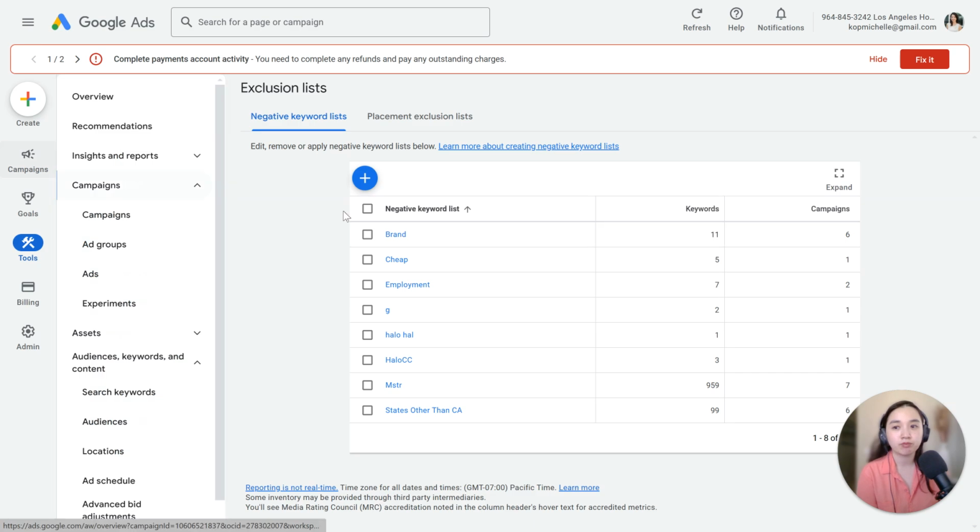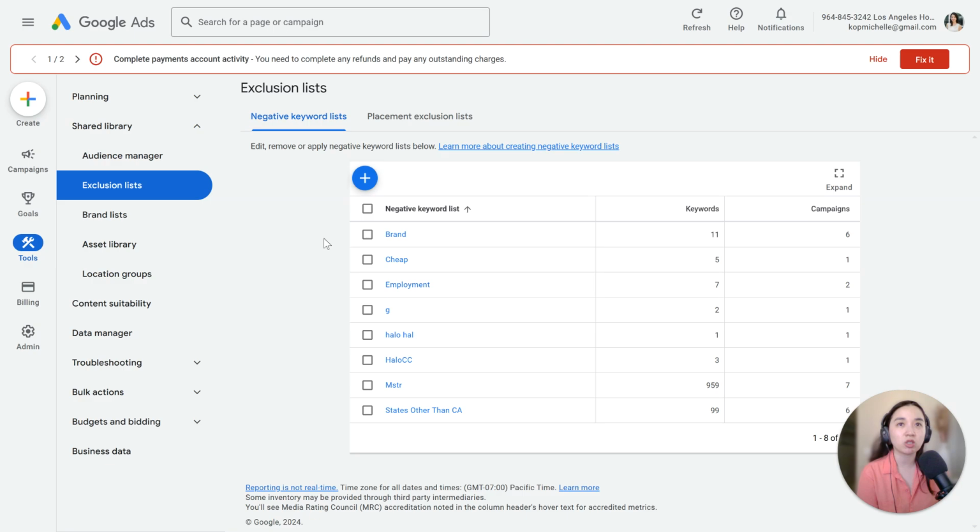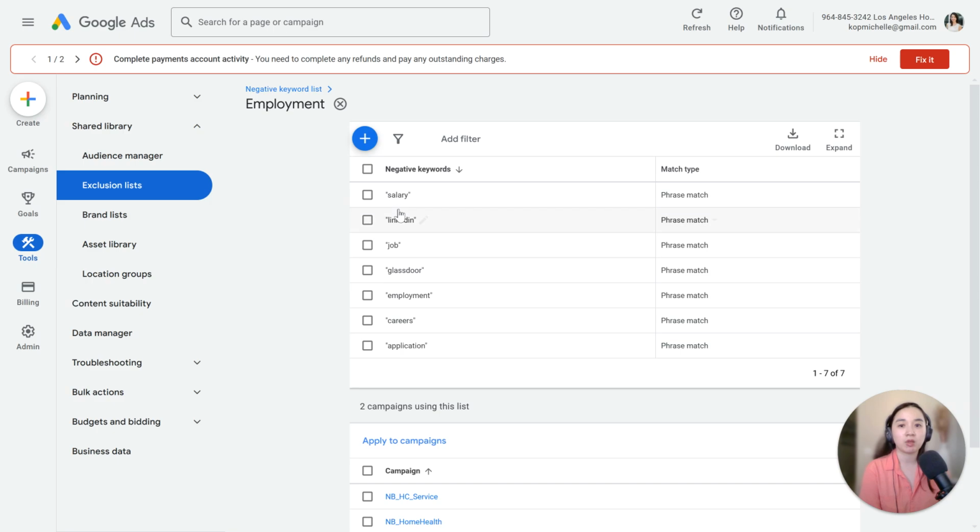Well, if you are not trying to run a campaign to attract other caregivers for your home care agency, then you want to add these keywords as negatives, such as salary, LinkedIn, job, Glassdoor, employment, careers, application. These are just examples. You could go to ChatGPT and have it come up with probably a good list of 50 to 100 negative keywords that you can use on your campaign, but these are just ones that came from the top of my head.